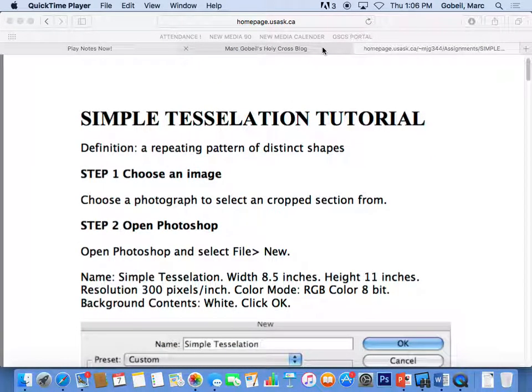Recording our simple Tessellation tutorial. You can kind of just maybe watch me do it the first time, and then the second time maybe try to follow along, and then the third time you might want to be working on your own from this assignment.